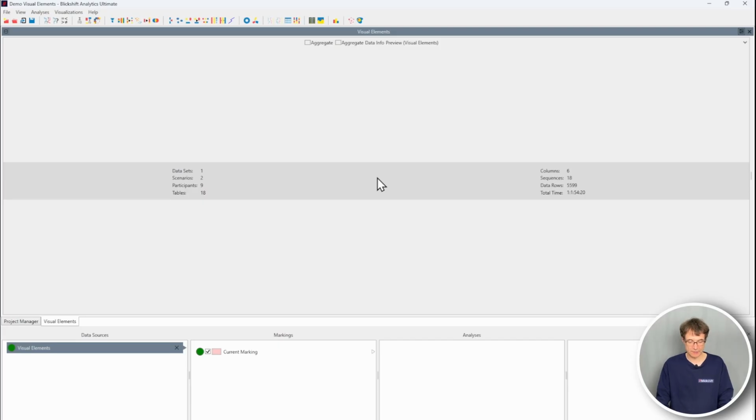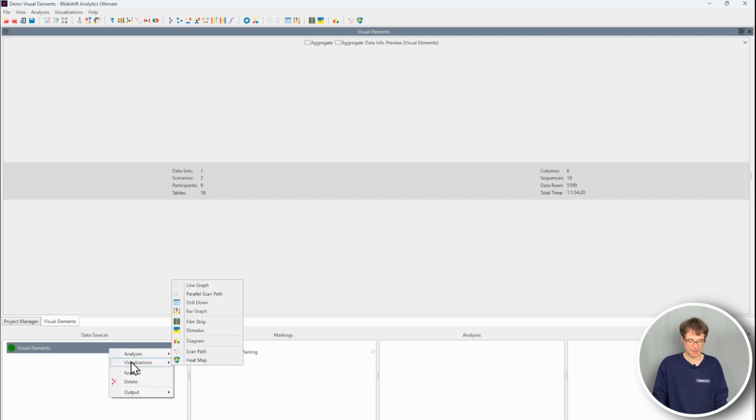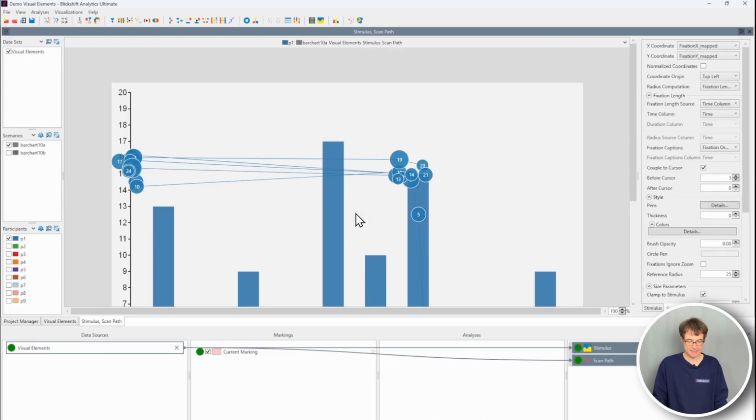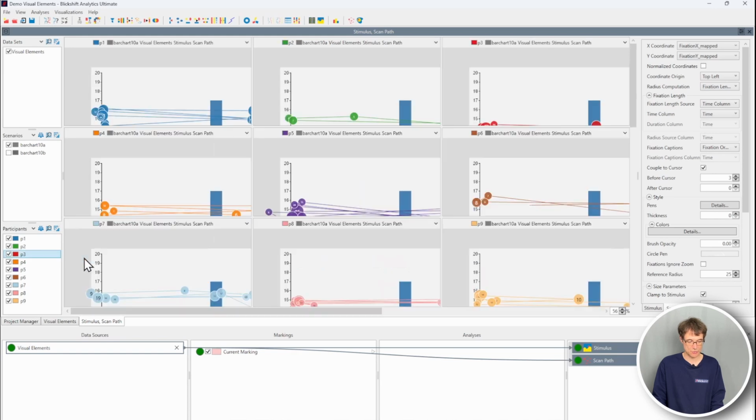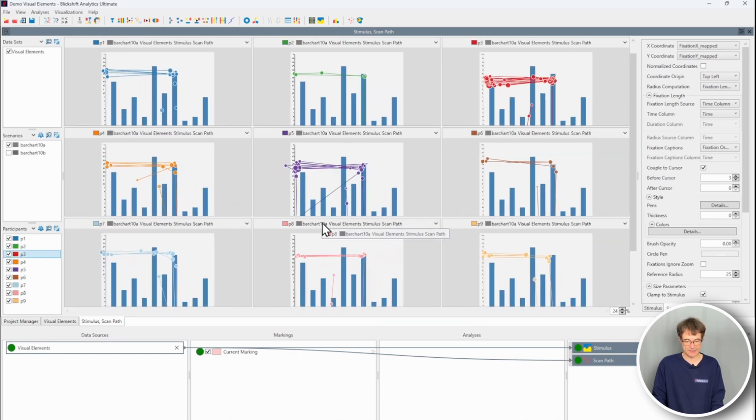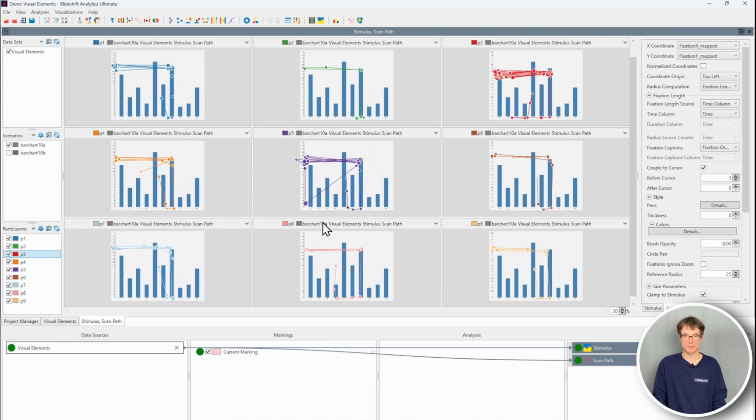On the screen we can see a data set with 9 participants. So first let's visualize these 9 participants. I make a right click here on the data source and then I choose Visualizations, Scan Path. I zoom in a bit by pushing the Control key on the keyboard and using the mouse wheel. I select all the participants with the menu, so check all, and here I can now see all the participants on one screen.